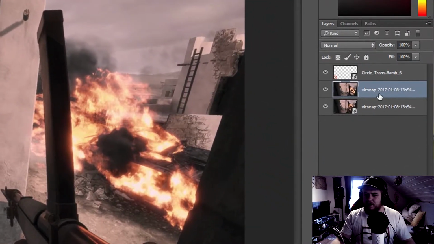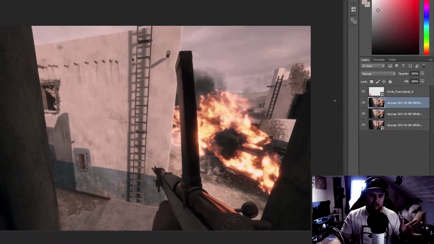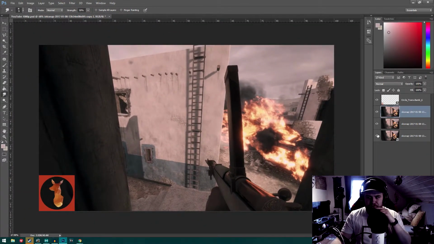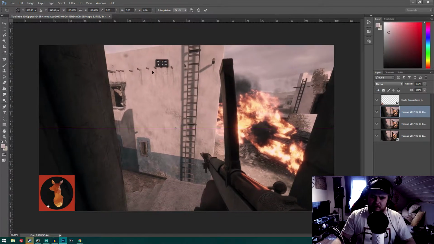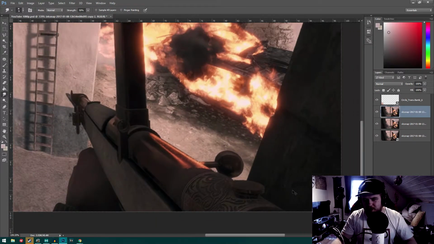So let us duplicate the layer once again, just to have the original copy in case something hits the fan. So let me show you what I do when I make... Wait a second. We need to have that detail on the gun right there. Just give me 2 seconds.